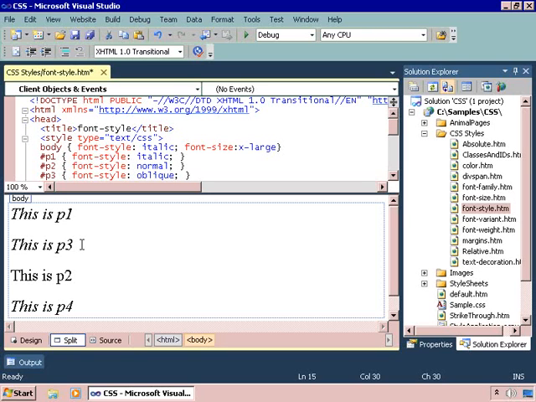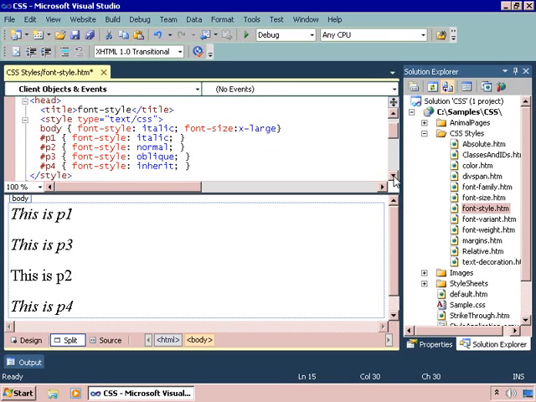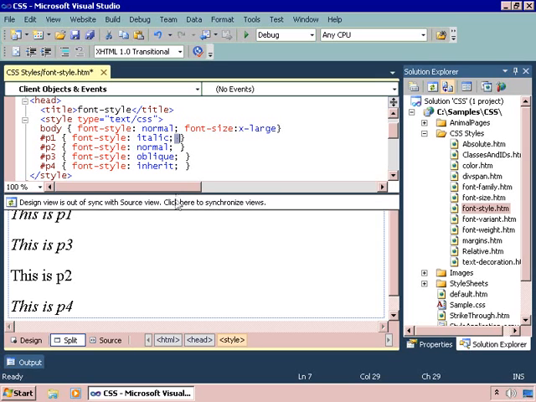P2 is normal, that uses the normal font style, and P4 inherits. That means it inherits the style from the parent. To prove that, let me come up here and change the default font style for body to be normal. Now, if I refresh the page, because this inherits from the parent, it gets the normal font style.